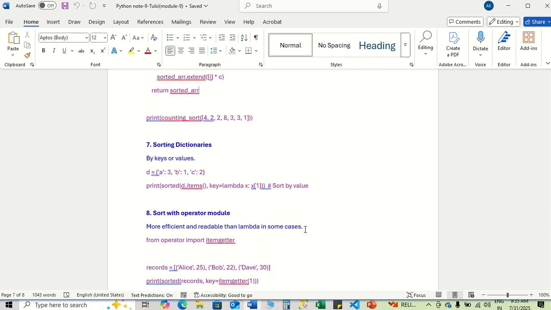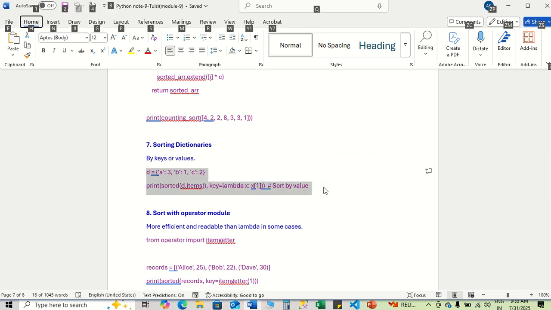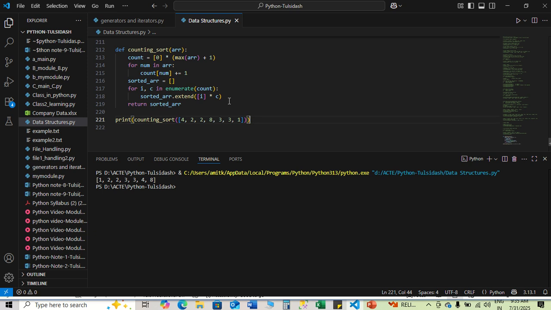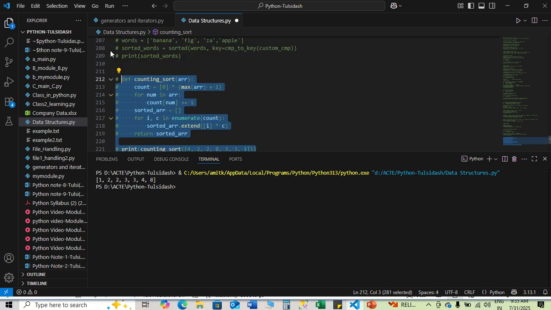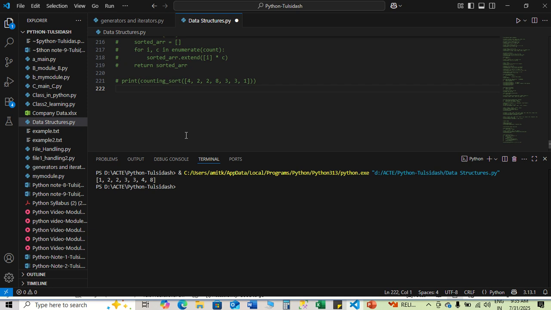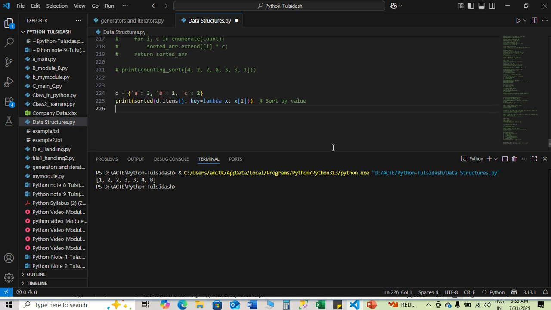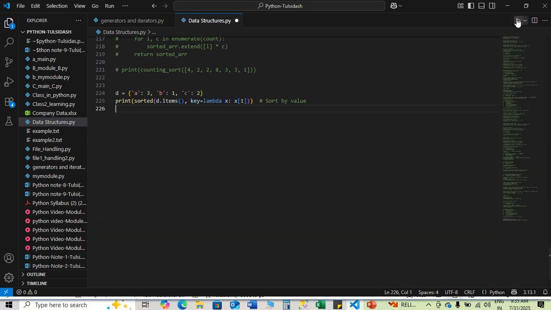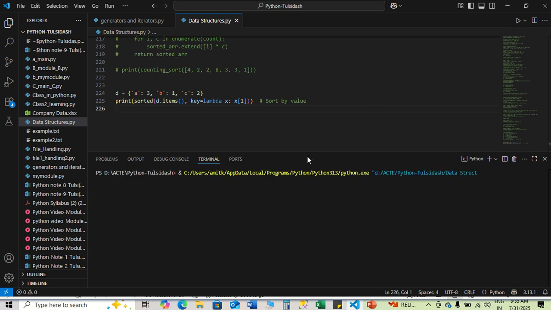Sorting dictionaries by key or value. So d equal to a: 3, b: 1, c: 2. Print sorted. So see, it's sorted by value: b is 1, 1 is the smallest one, then c is 2, then a is 3. Like this it can sort.